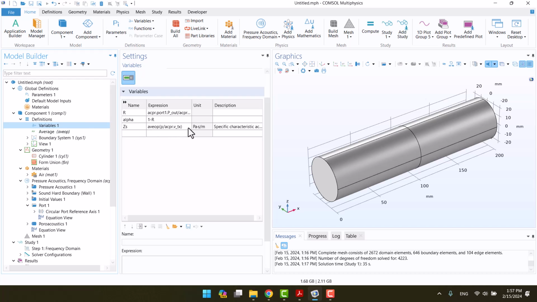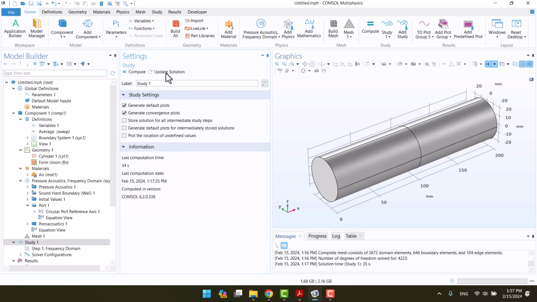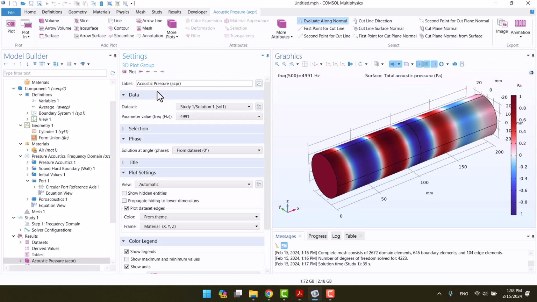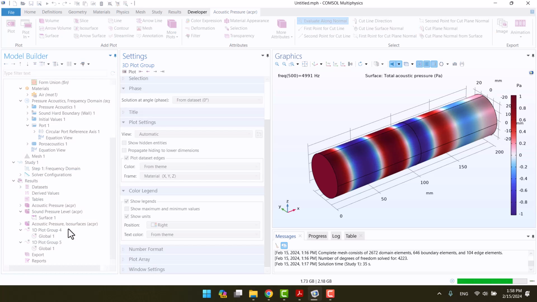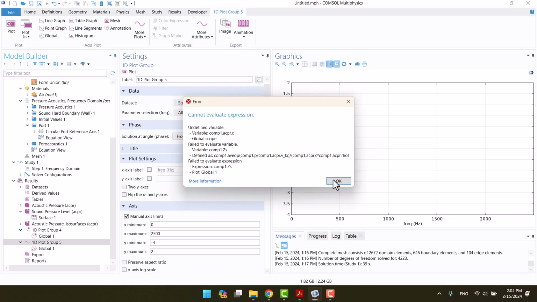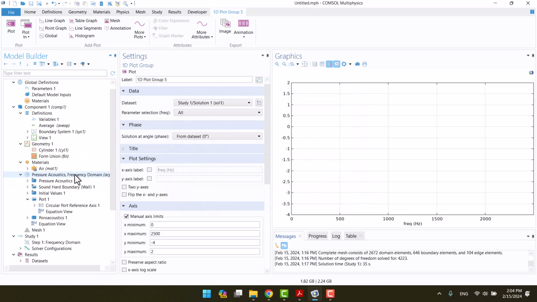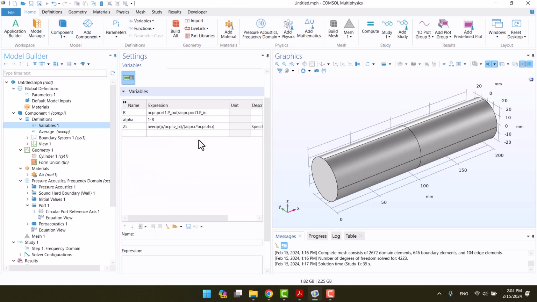The article has calculated the normalized impedance. Therefore, the impedance must be divided by the speed of sound and air density. I've changed variables, so I have to click on Update Solution. We encountered an error, because we did not enter speed and density in the average function.